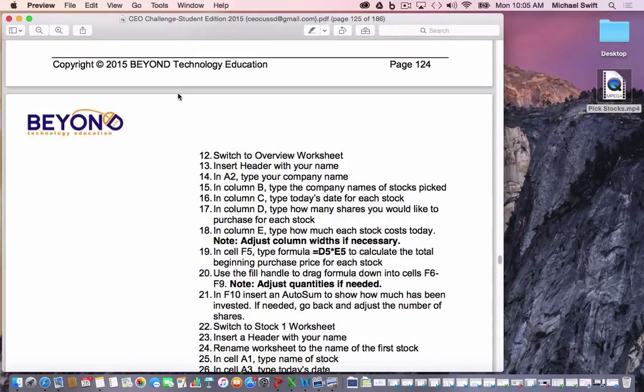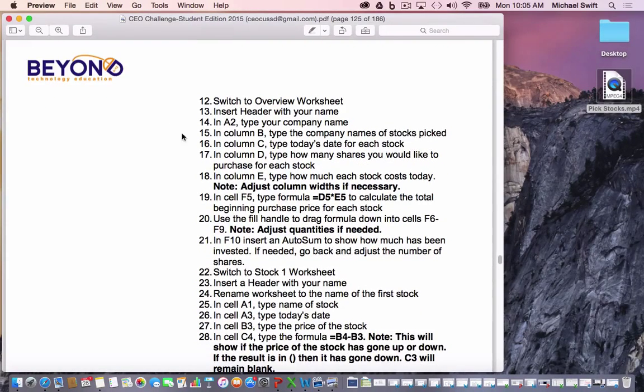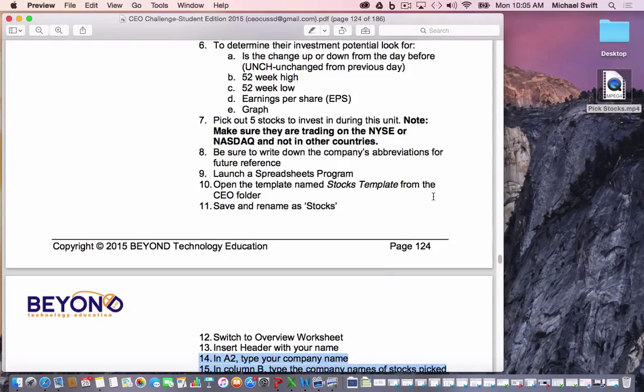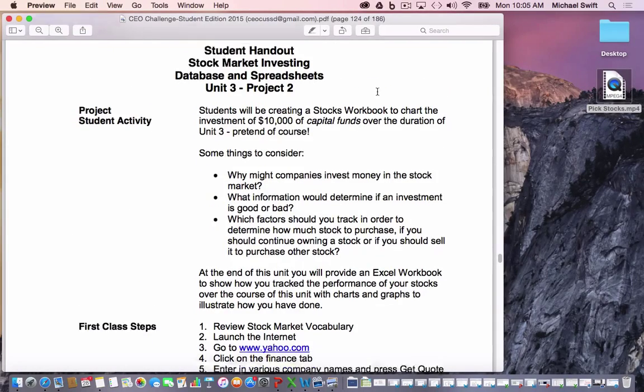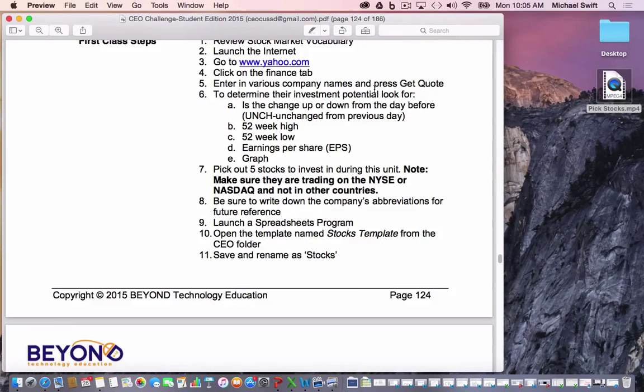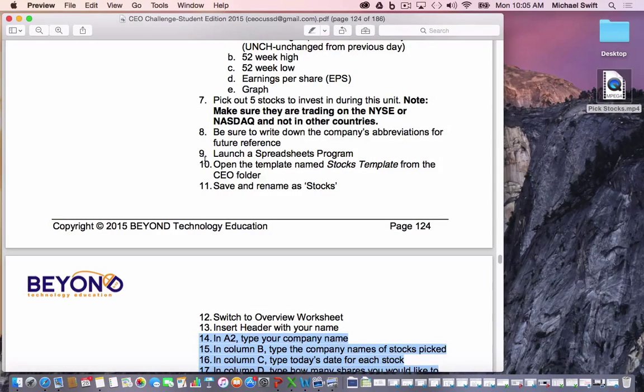You'll follow along with the video, but before you raise your hand and say, I don't know what to put here, make sure you read the step-by-step instructions and know what to put in each formula and in each cell. So I've got this open and I'm on page 124, and the next thing it asks me to do after picking out the stocks is to open the stock template from the CEO folder. So let's go ahead and open it.